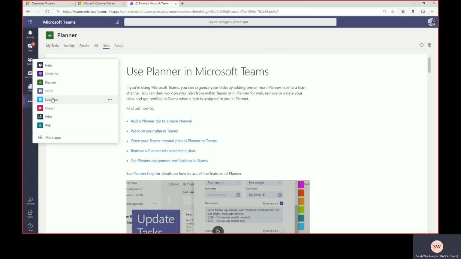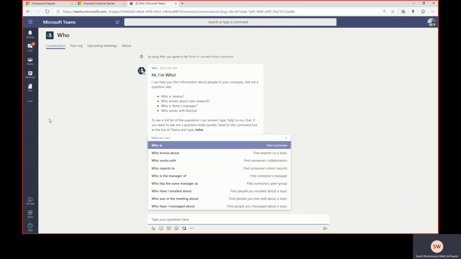You may be a frontline user and you're using Shifts. Maybe you use OneNote. I use OneNote a lot. I'm going to point out Who. This is another app that's really handy. The Who app lets you see folks in your organization so that you can connect, especially handy if you've got a large organization and you're trying to connect with someone. You're like, who is that person?